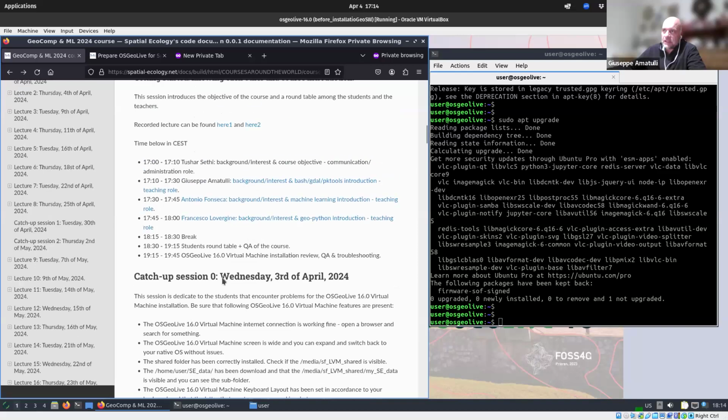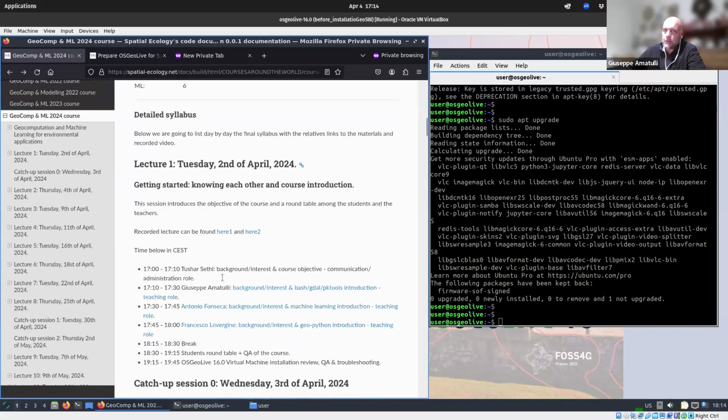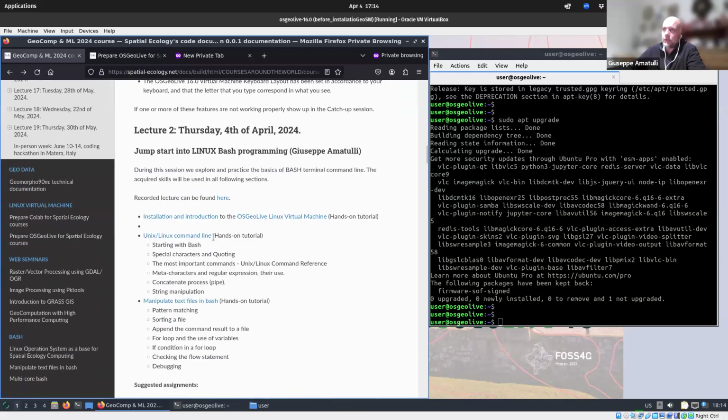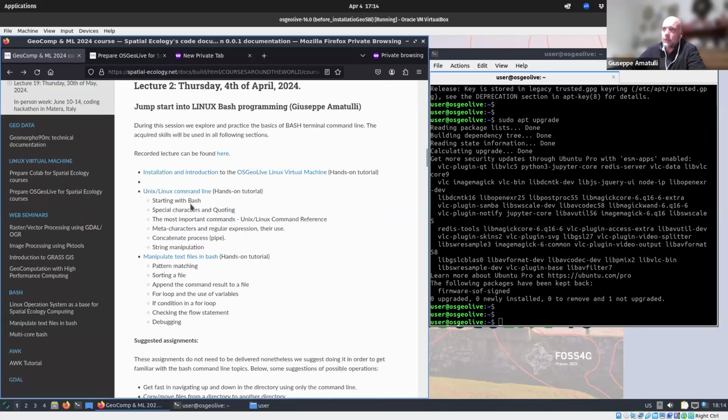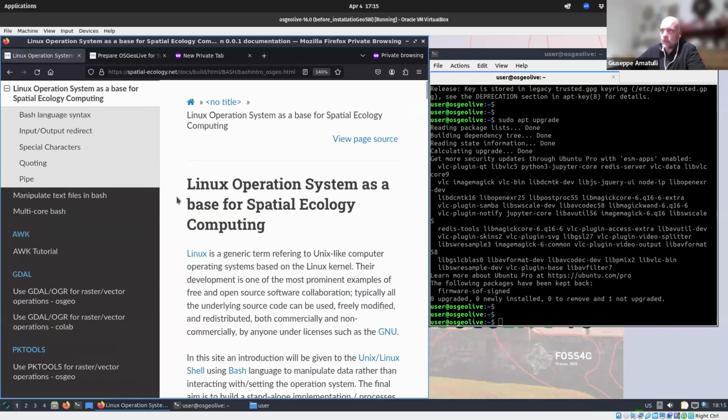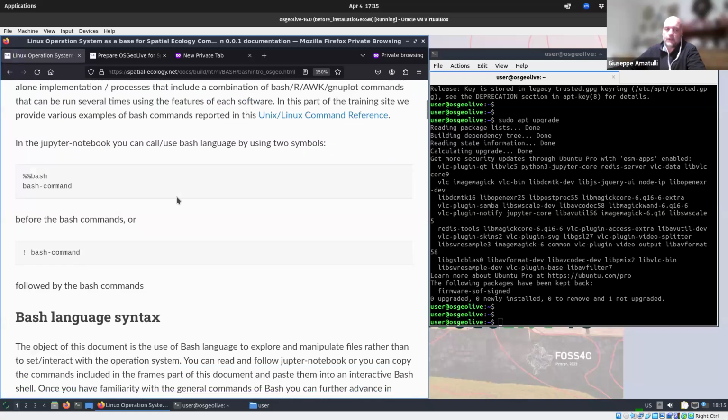So from the syllabus, this is the typical syllabus that we will use as our landing page. You can scroll down and go into lecture number 2, and we are skipping the installation introduction because we already just did it, and we will focus on the Linux command line. Okay, so if you press over here, you will be redirected immediately to this web page. I'm going to enlarge it to see the commands better.